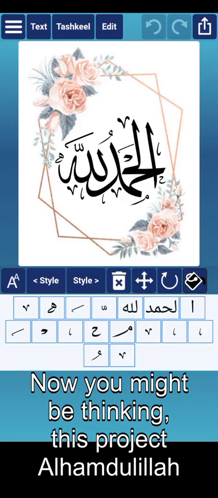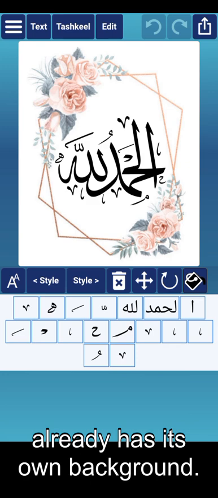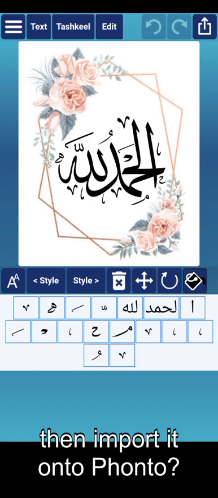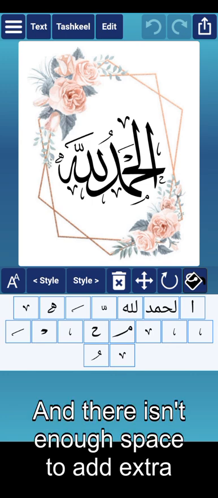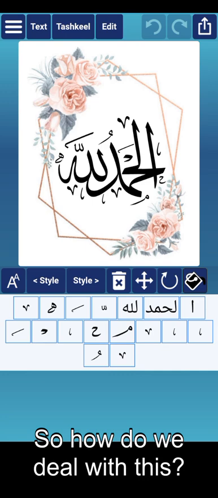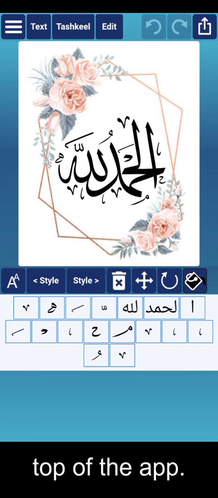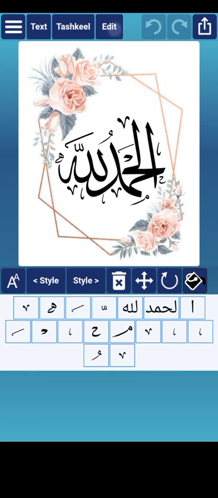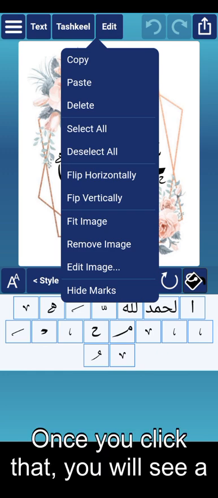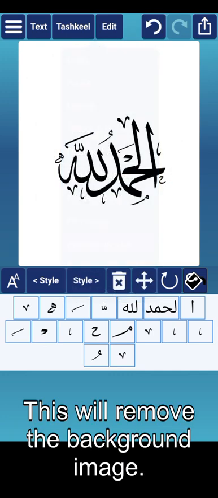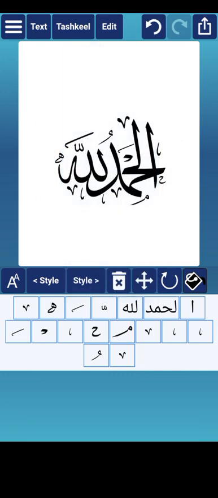Now you might be thinking, this project, Alhamdulillah, already has its own background. How are we supposed to download this and then import it onto Fonto? And there isn't enough space to add extra designs. So how do we deal with this? Simple. We click the option Edit at the very top of the app. Once you click that, you will see a list of options. One of the options is Remove Image. This will remove the background image.